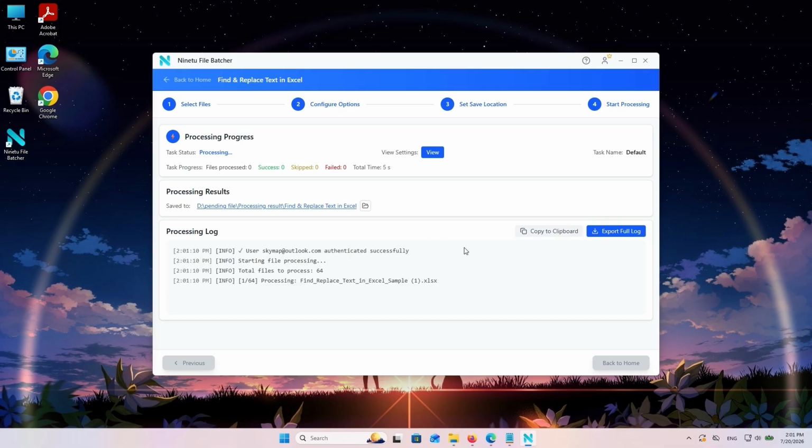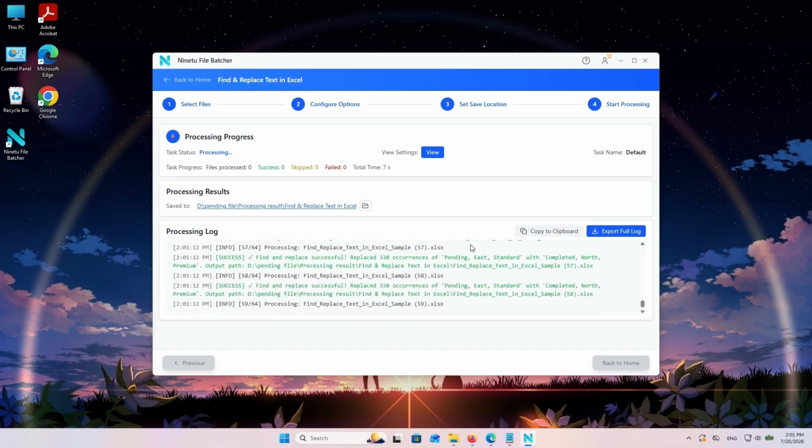The files will begin processing immediately. Just wait for the operation to complete. Once processing is finished, review the results, including succeeded, skipped, failed, total time, and the processing log. You can also click Copy to Clipboard to copy the log for later review.